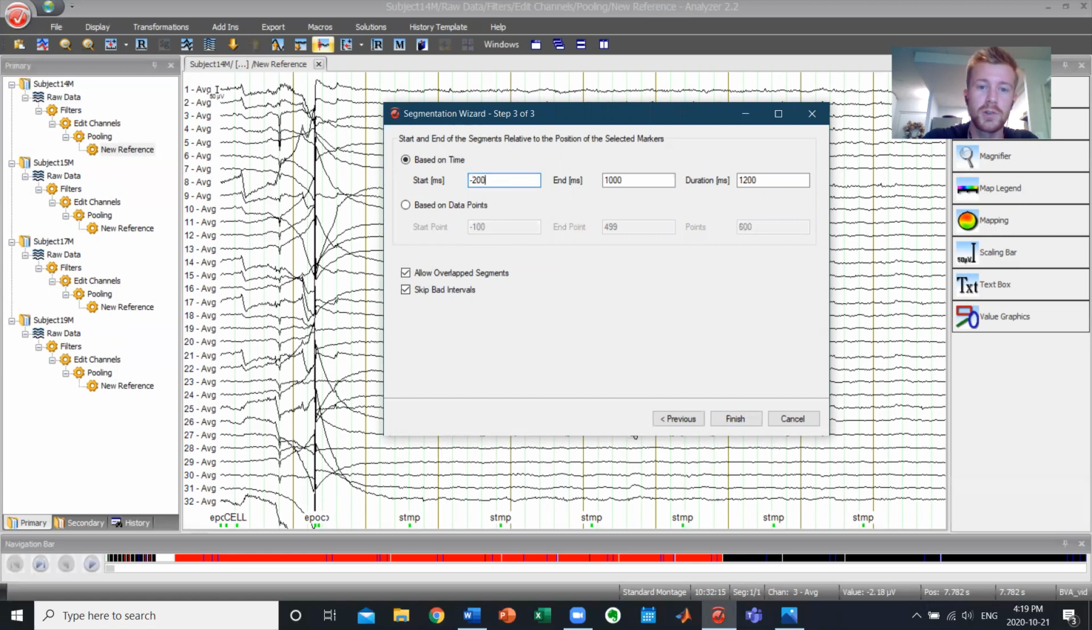This is perfect. So you're going to choose probably a period before as a bit of a baseline. So I'm going to have minus 200 milliseconds, and I'm going to end up at, that's good, 1,000 milliseconds. So now my trials, my segments, are going to be 1,200 milliseconds long.